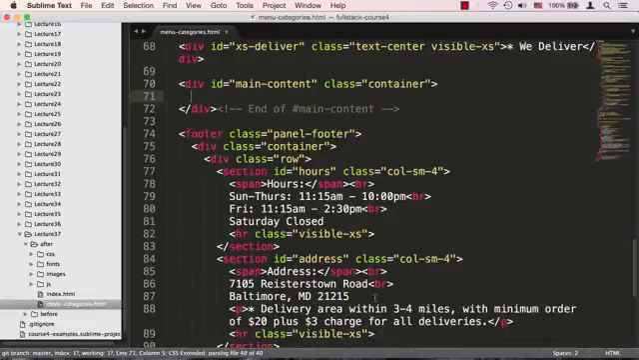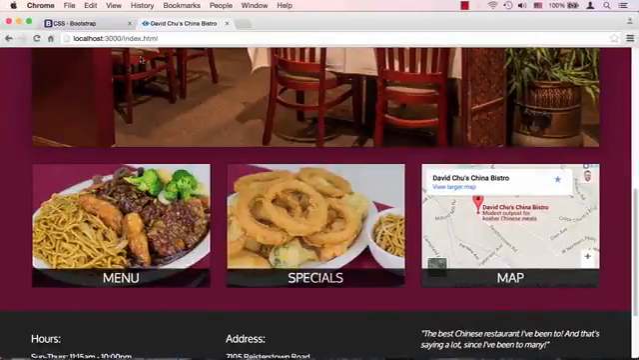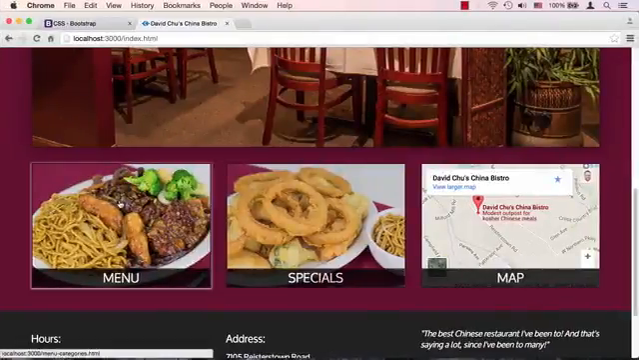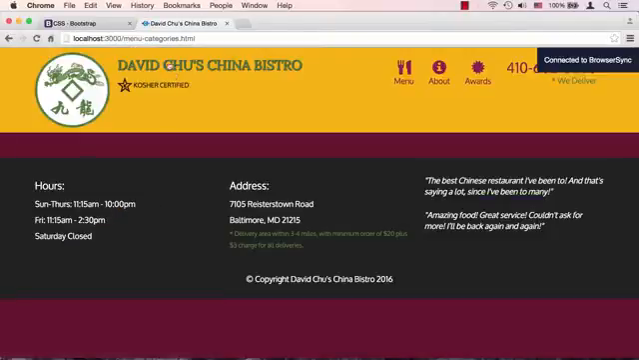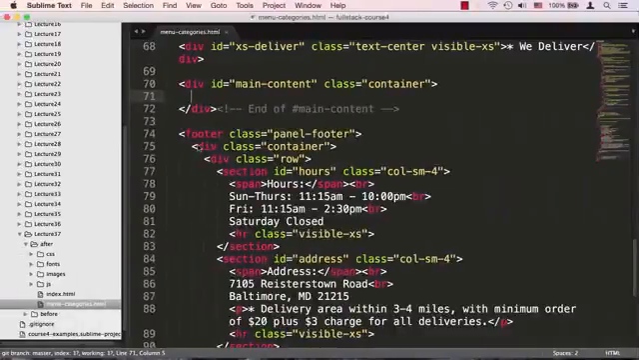And if we look at this page in the browser, well, this one is index.html, but now if we click on the menu tile, we'll actually end up at menu categories.html. As you can see, we only have the header and the footer. There is no content in the page. So let's go ahead and start filling it out.